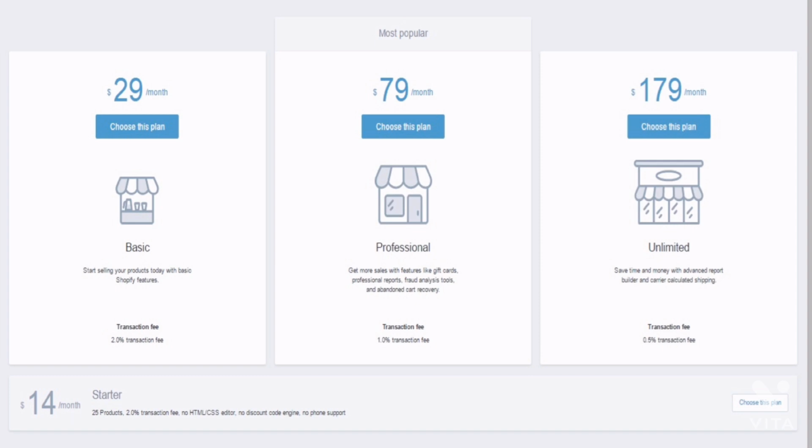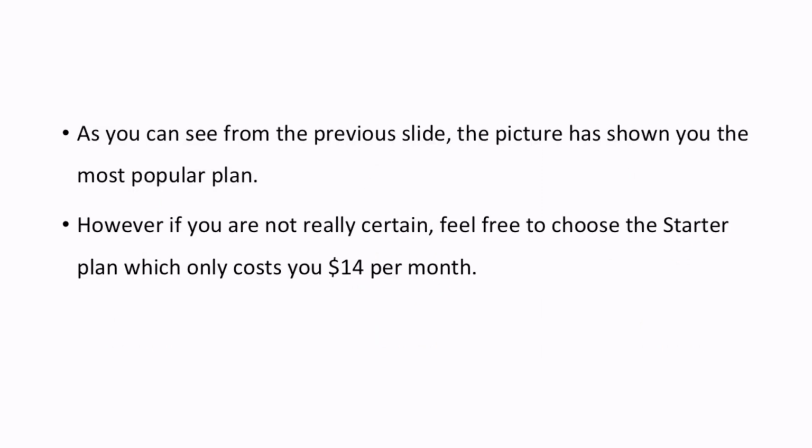This slide shows the plans that you'll most likely choose from and what features they offer. However, if you really are not certain, feel free to choose the starter plan, which will only cost you $14 per month.